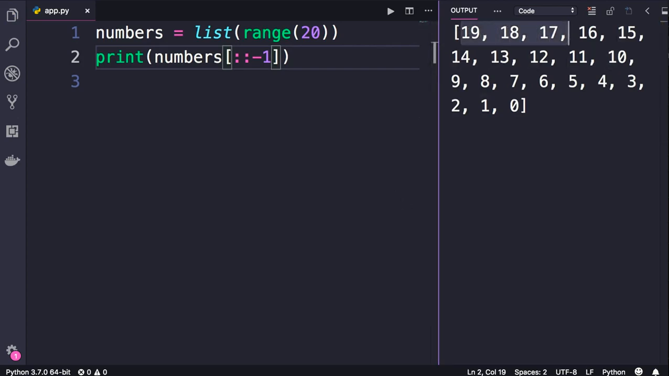So these are some useful things you can do with lists. Next, we'll look at unpacking lists.